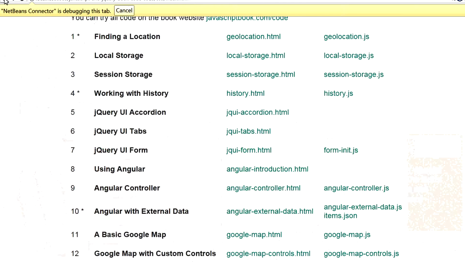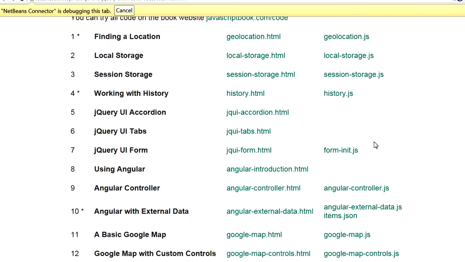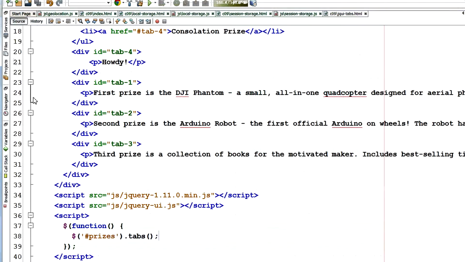Next, we will work with jQuery form. Let's take a look at the JavaScript first. Let's take a look at that in NetBeans. Form init.js.